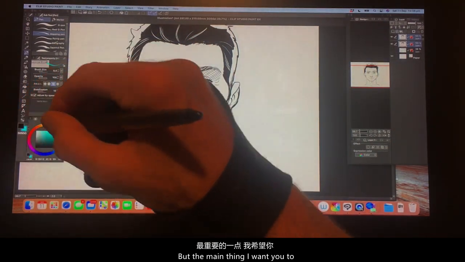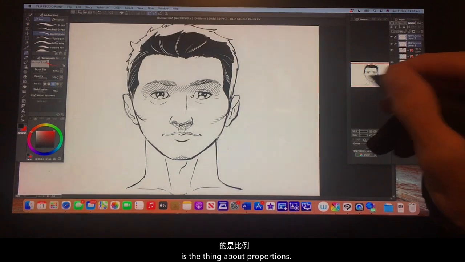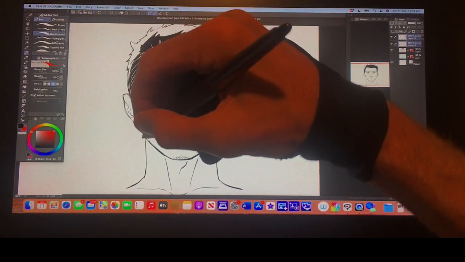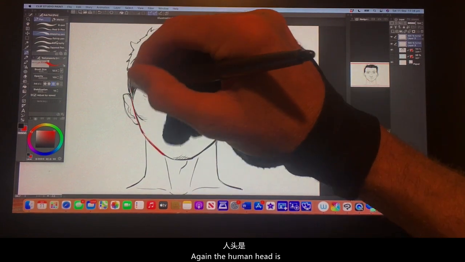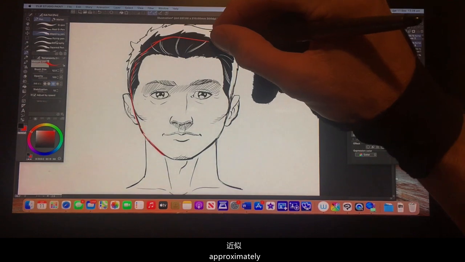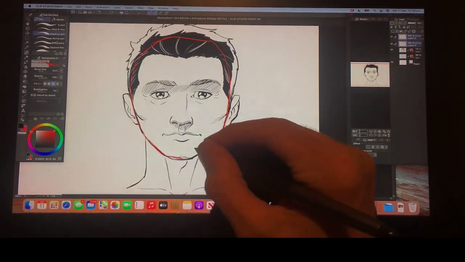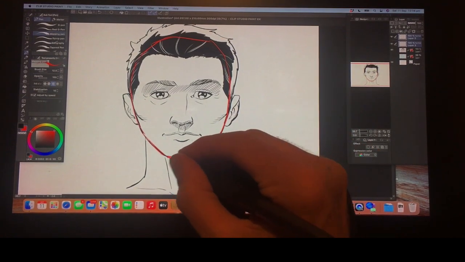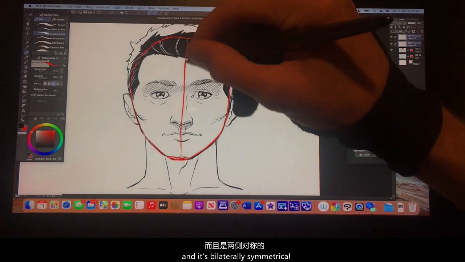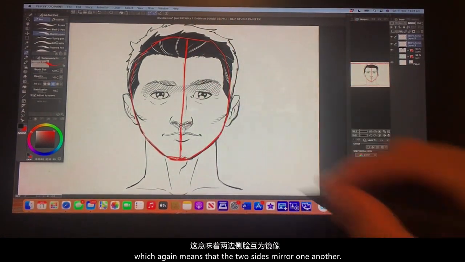But the main thing I want you to remember from this lesson is the thing about proportions. Again, the human head is approximately an egg shape. Okay, and it's bilaterally symmetrical, which again means that the two sides mirror one another.